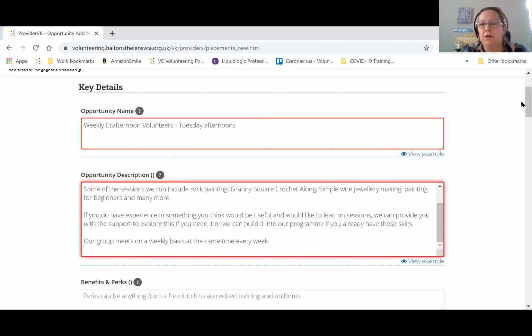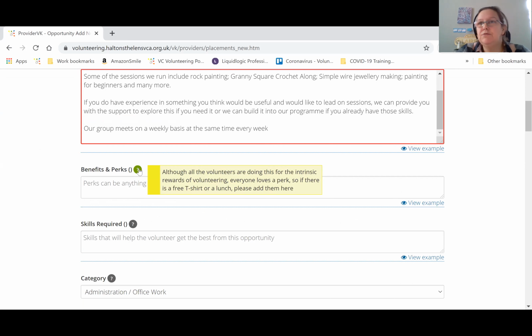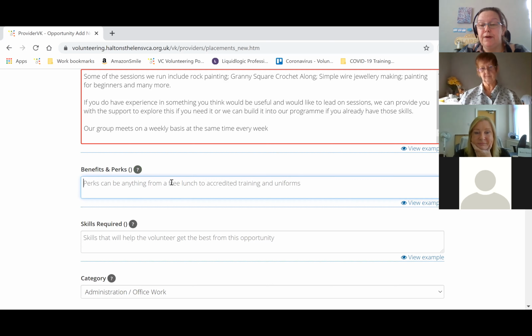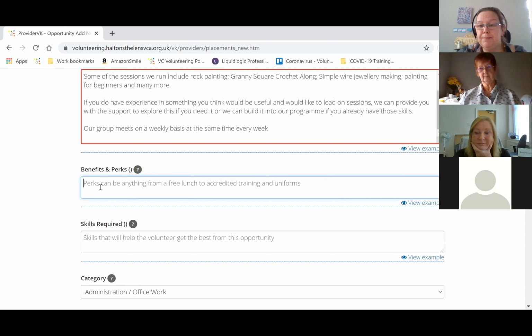So now, as we run through, you'll see that we've got benefits and perks. This is really useful in terms of enticing volunteers. We all know that altruism for volunteers is one of the things that we like to have, but most volunteers these days like to get something back from what they're giving in terms of their time. It might be that you have a uniform, or that you provide additional training sessions, or you might provide their lunch for that particular opportunity. It might just simply be plenty of tea and coffee and being part of a great team. Anything that you put in there is a bonus.